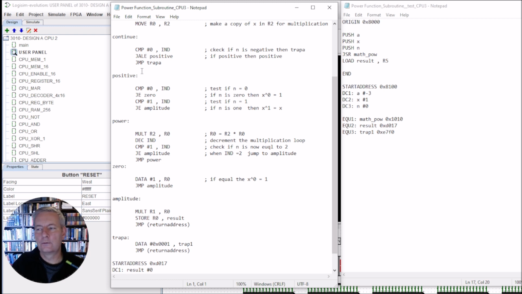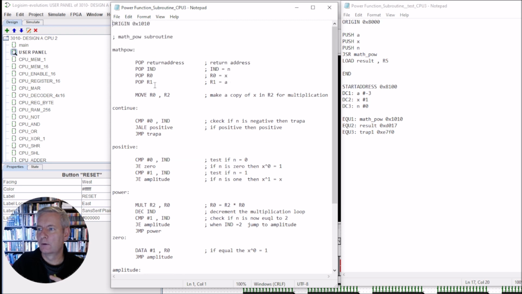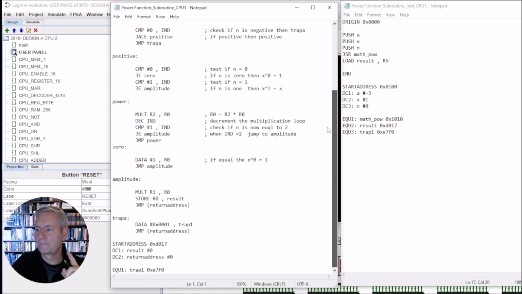If the value for n is not less than 0, then I'll look at it in terms of whether it is equal to 0, equal to 1, or all of the rest. If we look at the index, if it's equal to 0 here, then we jump to 0. In that case, it puts a value of 1 into register R0. R0 was the value for x, but now I'm just replacing that with a value of 1.